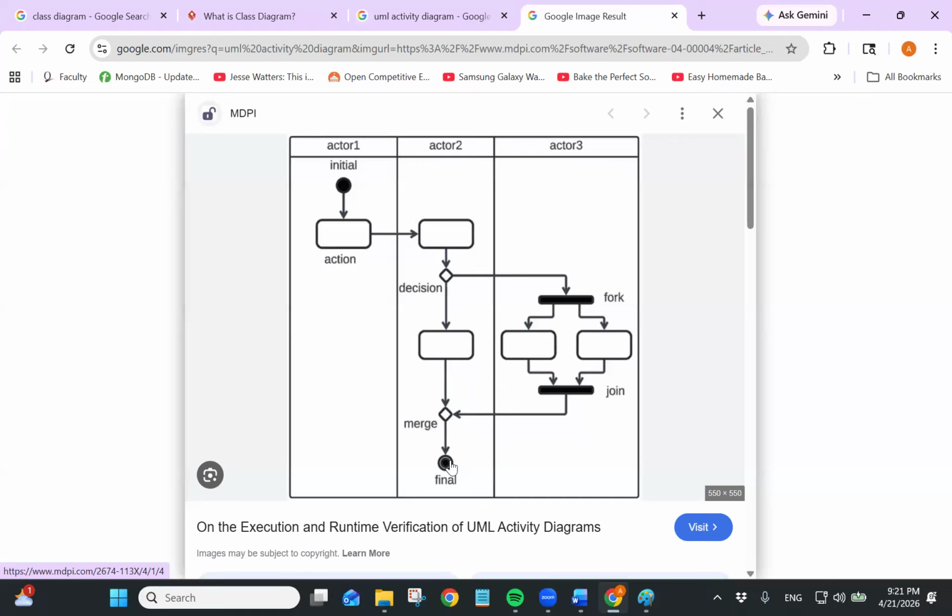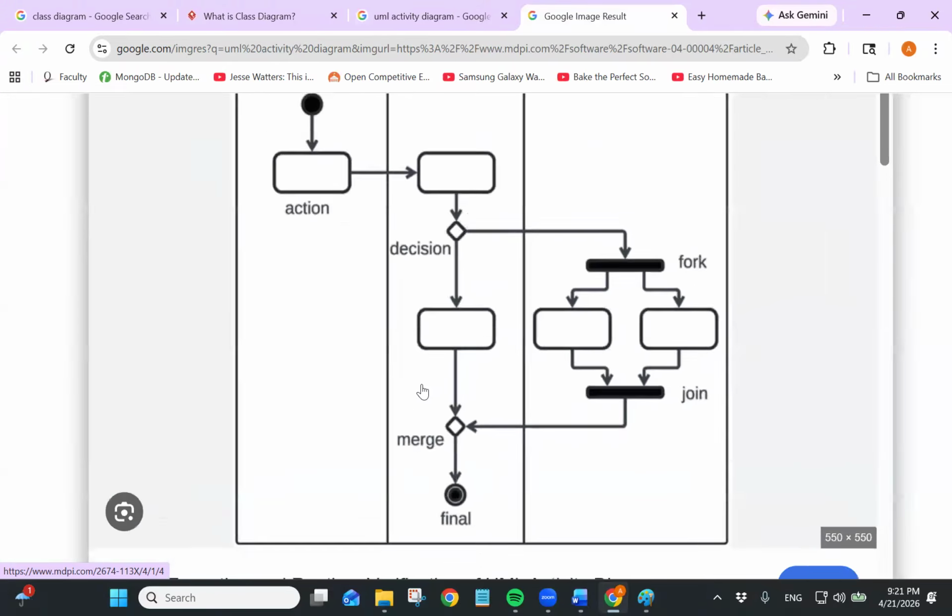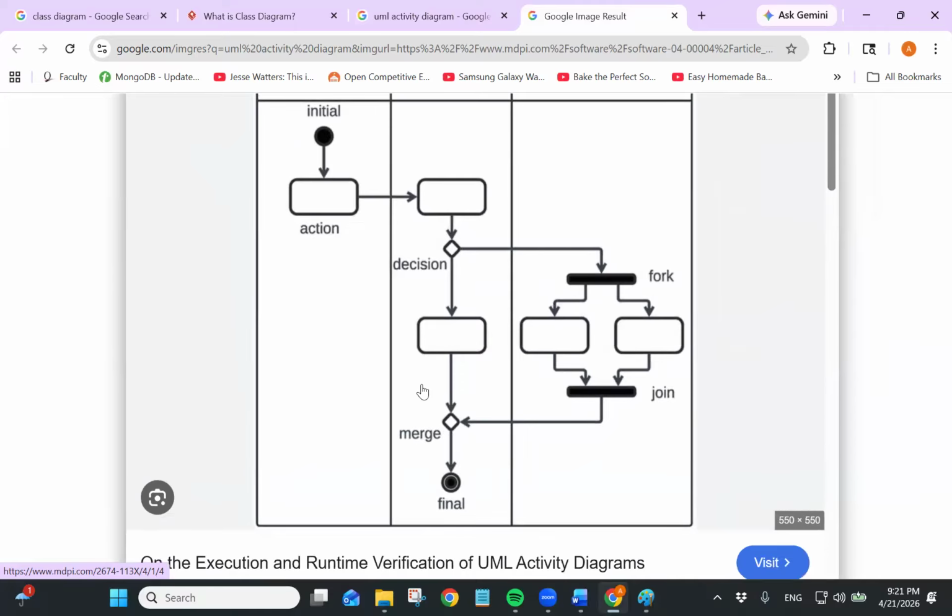But can everybody read this? Can we start from here and end over here? Does it make sense how it flows? Yeah? Because if you want to ask me a question about any part of it, I'll explain it. Yeah.